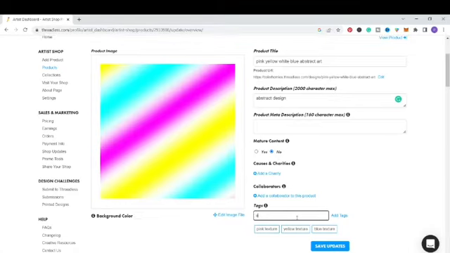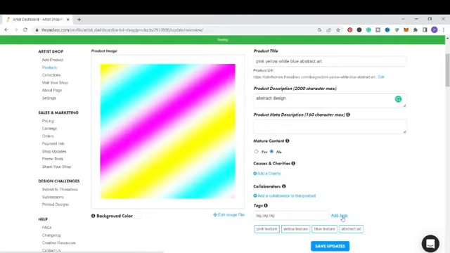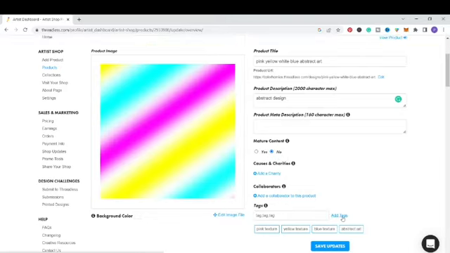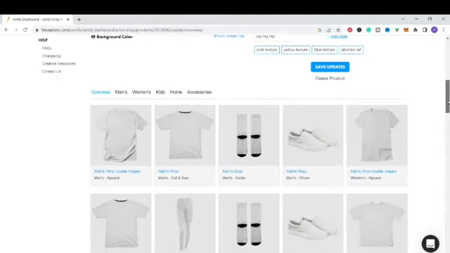You can write more tags over here. I'm just gonna keep things simple, and we're gonna add one more tag, that is abstract. Add. You can obviously go and add 25 tags over here. That is the maximum limit on Threadless. Okay. Now you need to scroll down.